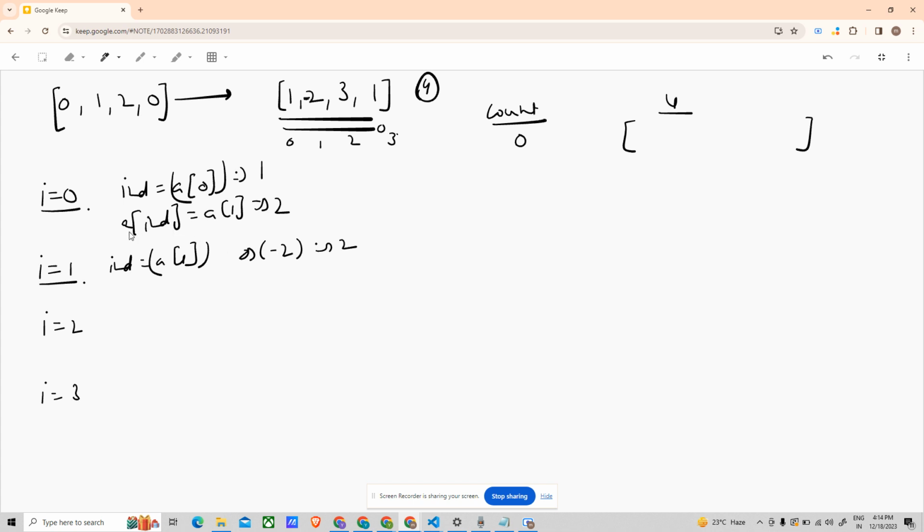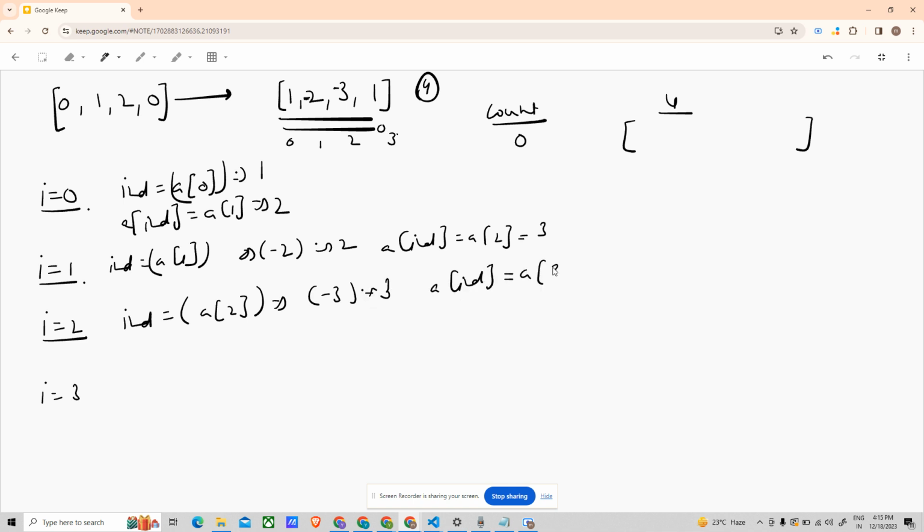Now a of index equals a of 2, which is 3. 3 is not less than 0, so we move to the else statement. We make this 3 as minus 3. Now index is equal to absolute of a of 2, which is minus 3, which is 3. So a of index is actually a of 3, which is 1. Now 1 is also not negative, so we will make it negative and move forward.